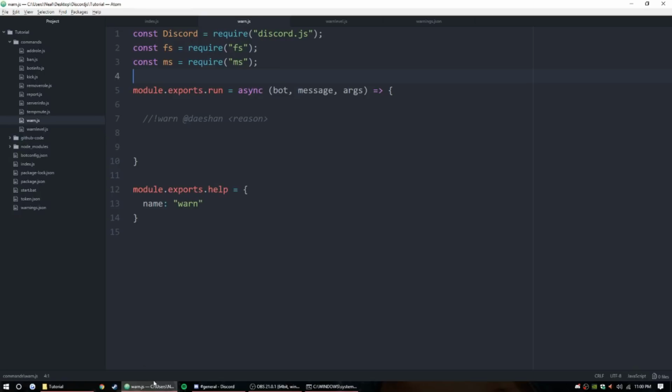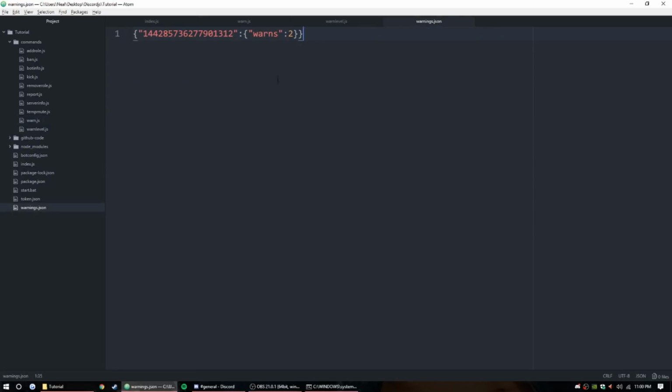Today we're going to be doing the warn commands. This is highly requested, so I figured why not. The way we're doing it is kind of unconventional, probably looked down on, but it's going to be the easiest way to do it right now. This is my second time recording, so I'm going to go ahead and set this up. I'll go through it in a second.